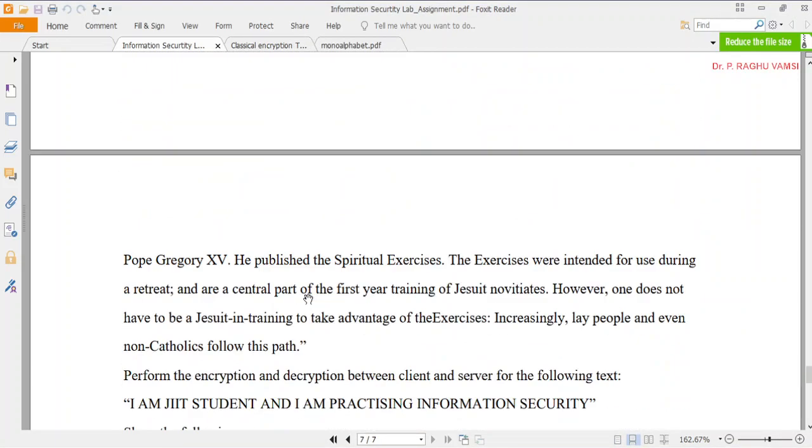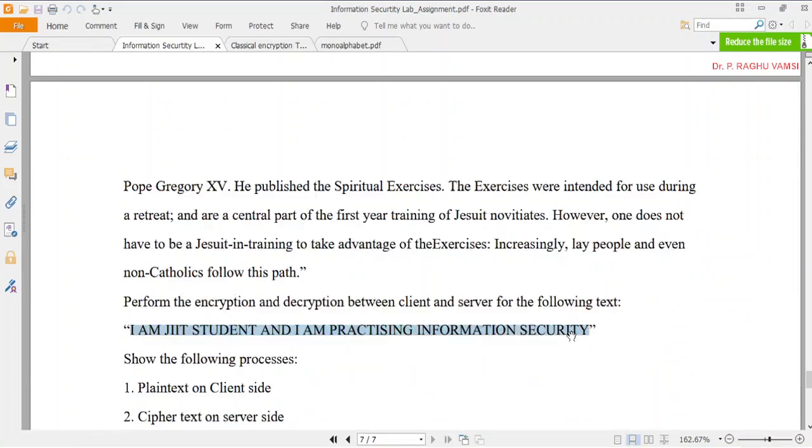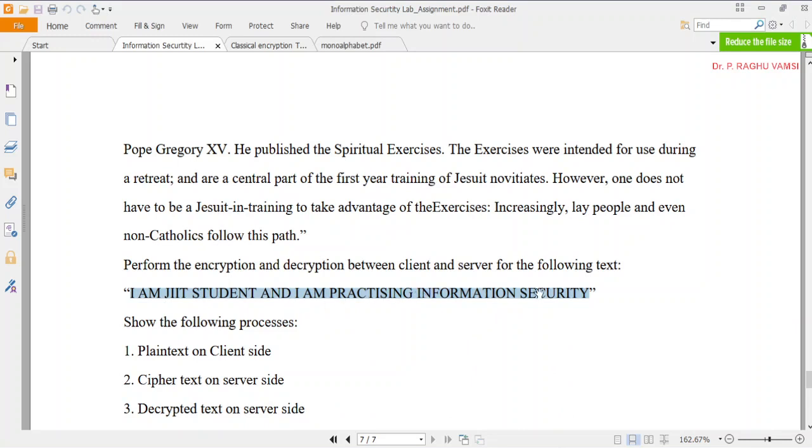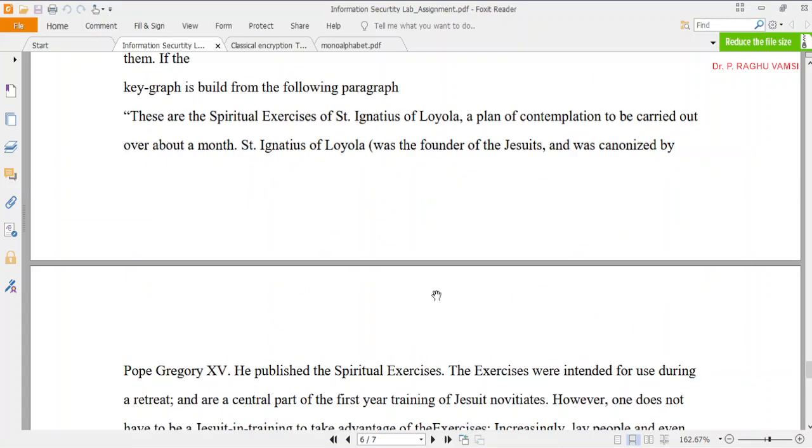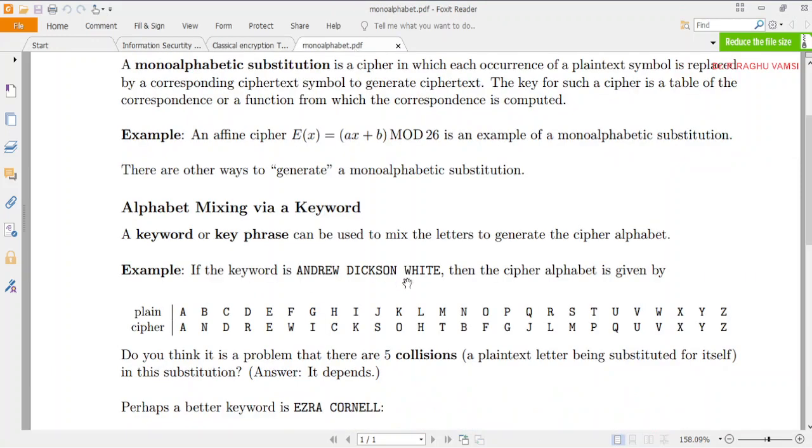Here a lengthy keyword was given, but our plain text is very small in length. That is, I am a JIT student and I am practicing information security. The number of characters is very small compared to the keyword. Hence we'll see some alternative for this. First, we'll discuss how it will be implemented with the help of the keyword. Alphabet mixing via a keyword.